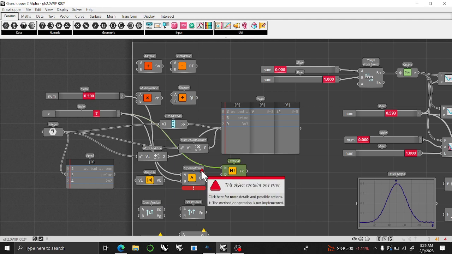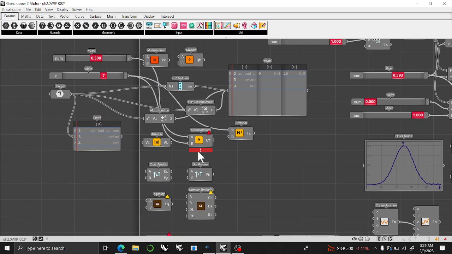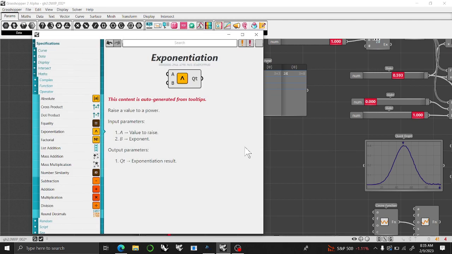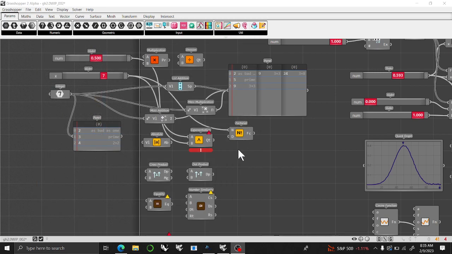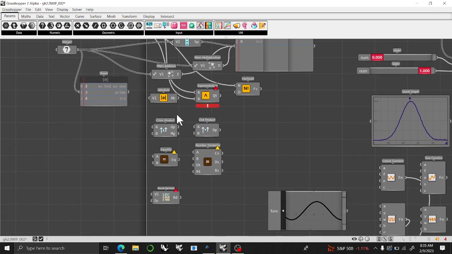So click here for more details and possible actions. The method of operation is not implemented. Weird. Maybe they just haven't done it yet. And that's why they've set a little exclamation mark to say it's not ready yet as a marker. So it's on there officially, so they're still working on that. I'm going to put a little red thing there so I remember that it's still got a problem.